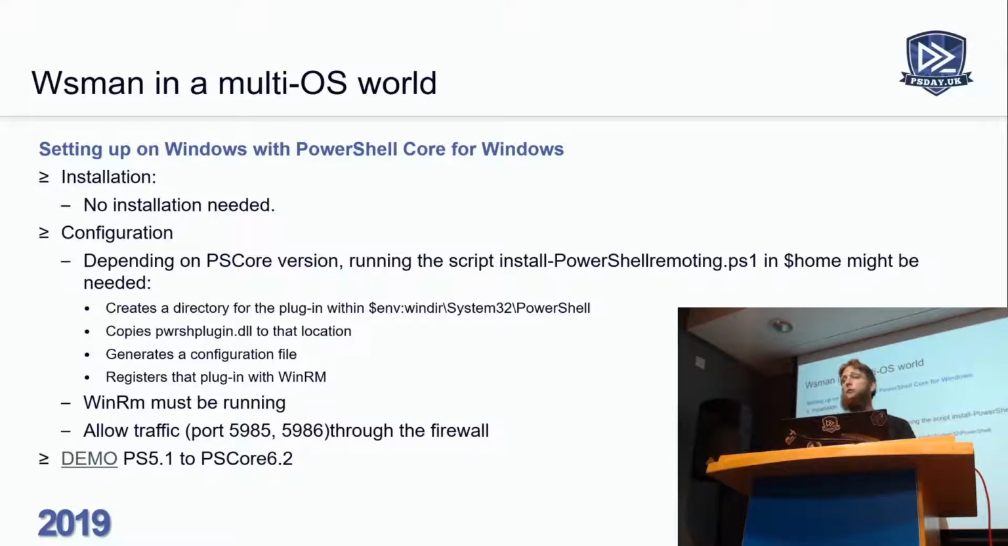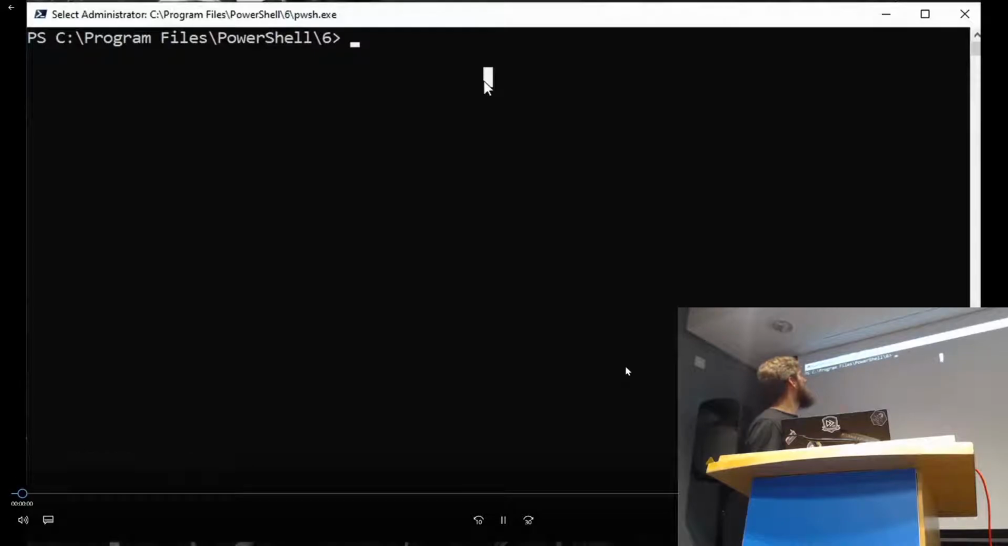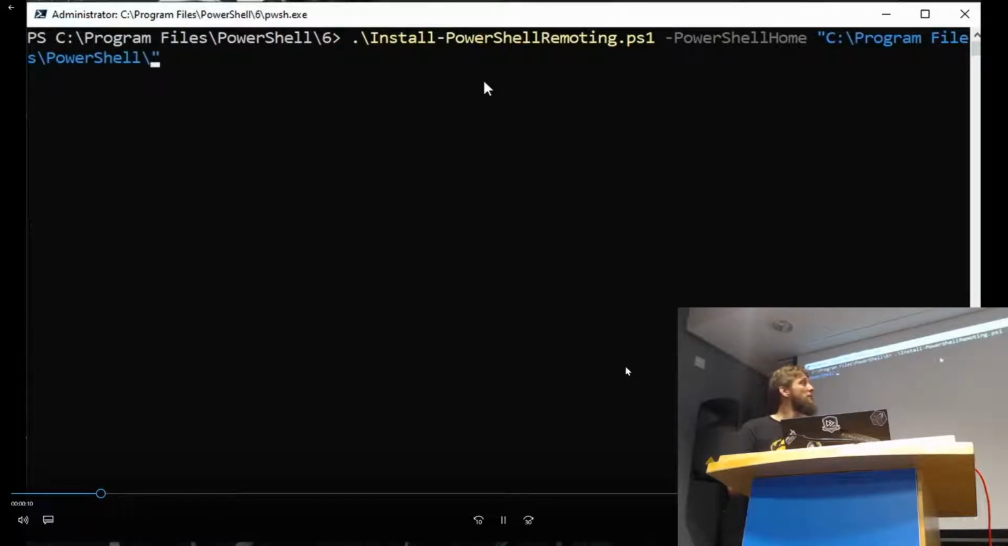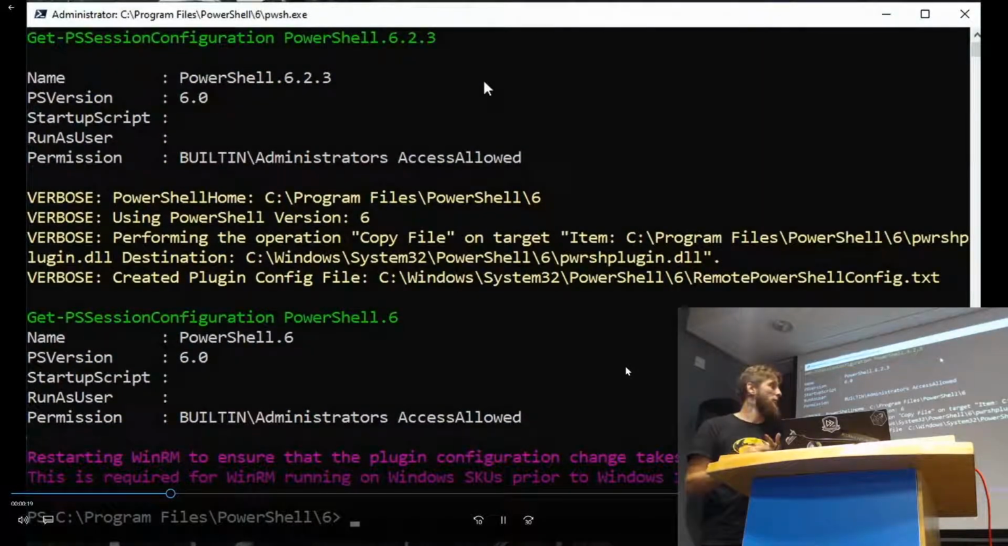Yeah, and you have to allow the traffic, obviously, to pass the firewall. How does that look? What we are doing right now is we are in a PowerShell Core version 6.2 session on the Windows 10 machine, getting that remoting setup done. It will run automatically, register, restart the service, and be good to go.